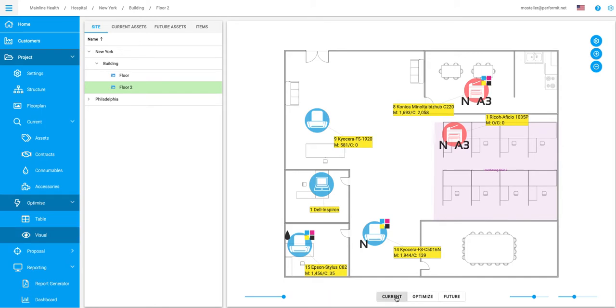So I've got my current floor plan and optimized. I haven't done anything yet. That's why it doesn't look any different. But really, again, powerful, and you get a lot of impact with your clients by doing a visual optimization.